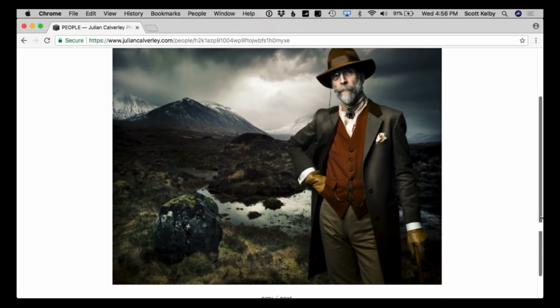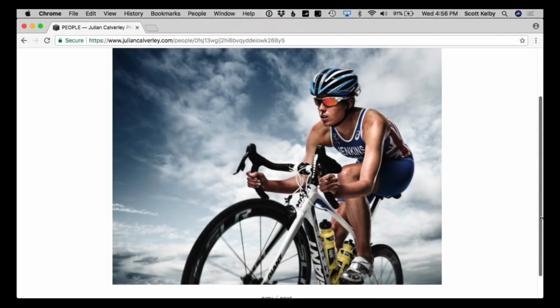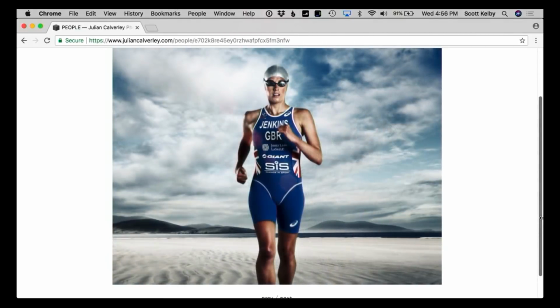Reminds me of the 90s. But isn't his stuff nice? And they're all portraits, right? I don't know if that one really is a composite, but that one surely is.